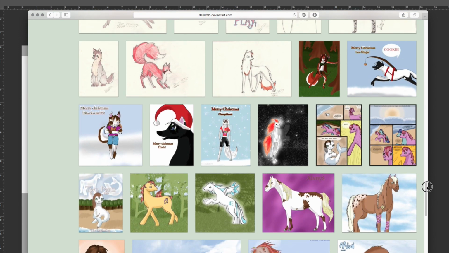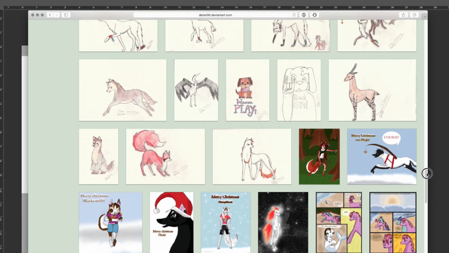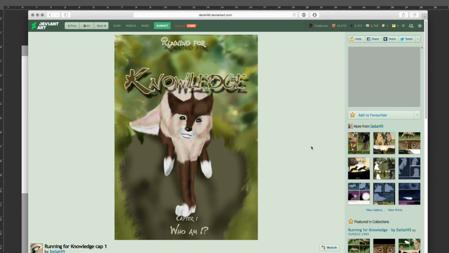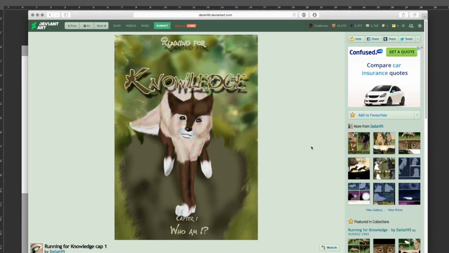And then I wanted to do a comic, which you will see here. And this is a very interesting process. This is why I'm showing you guys this. This first one is not traced, and is very bad. I kind of want to do it again, just for fun, but it is the cover for my comic Running for Knowledge. And I don't know why it's running for knowledge, but she's running to find herself or something like that. God, I don't know.